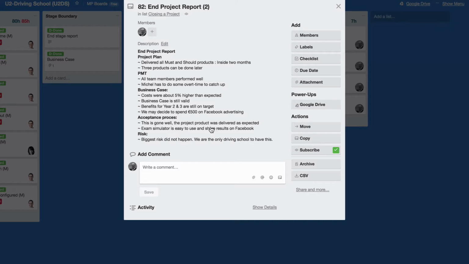Then the acceptance process, this has gone well. The product was delivered as expected, and the exam simulator was easy to use and share results on Facebook. Great. And then for our risk, well, the biggest risk which we had didn't happen, which was that another driving school might do the very same thing, but so far we are the first ones to do it. So I think we can really take advantage of this and help to increase our customers.